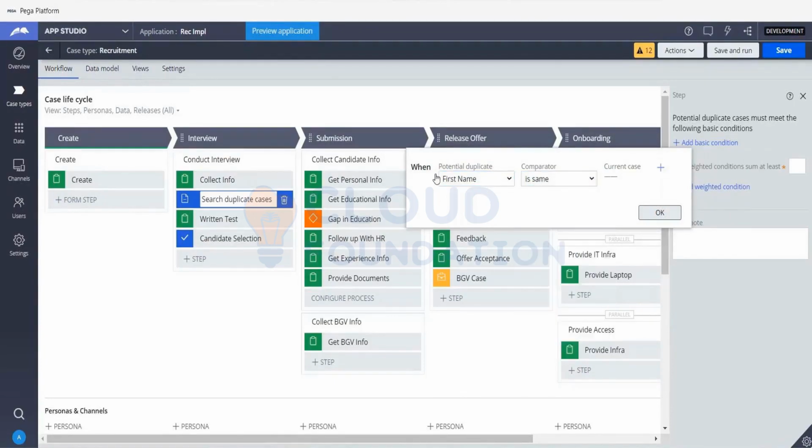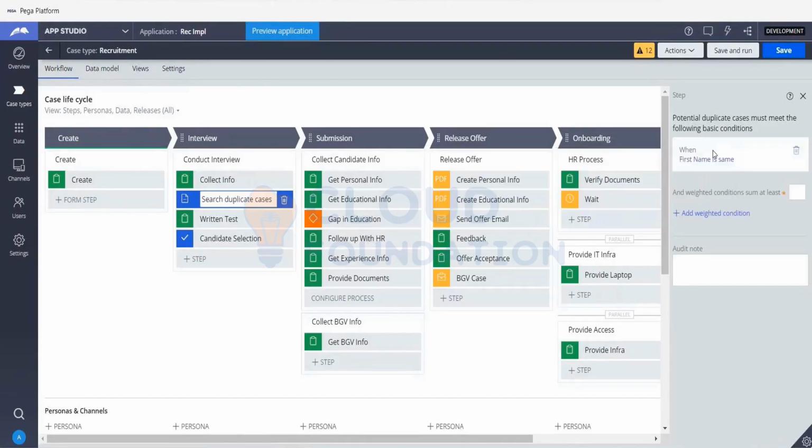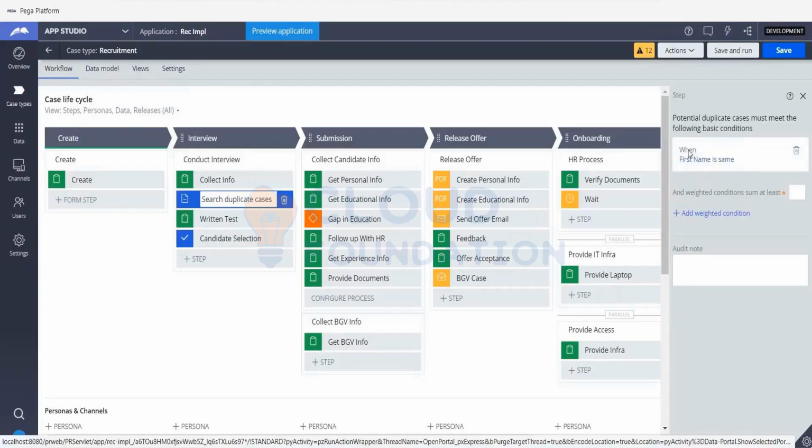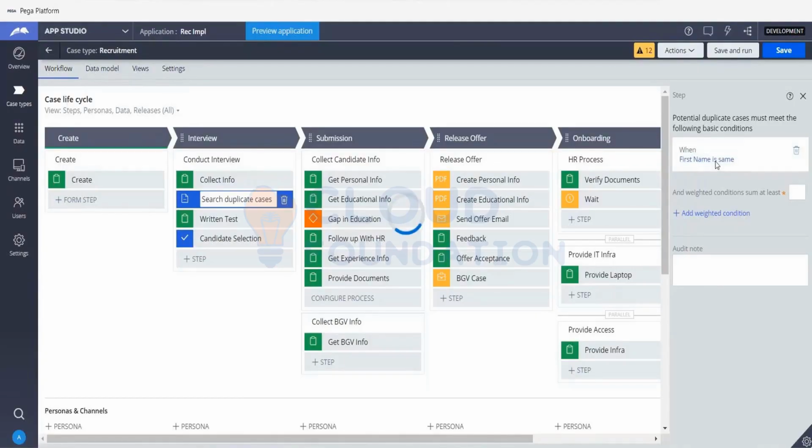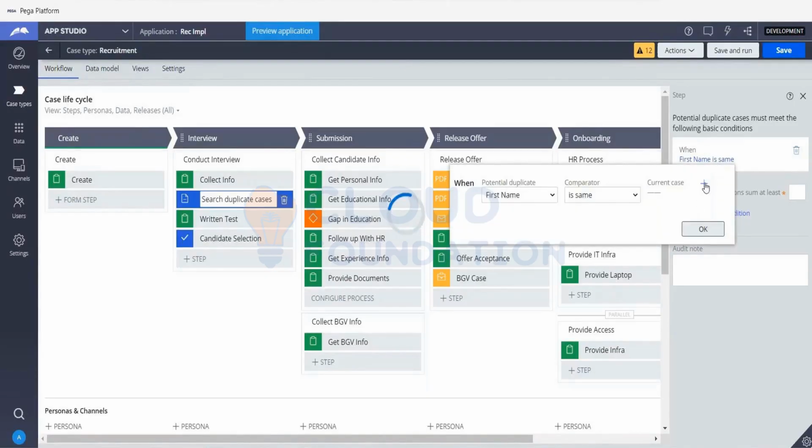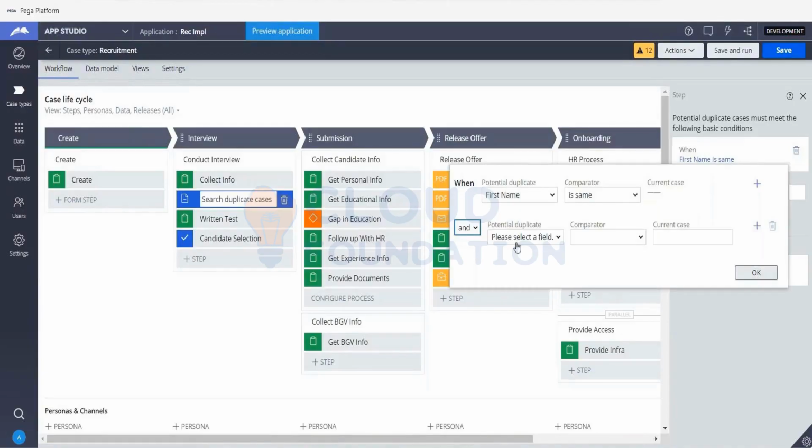First name is the same. Let me add in one more condition for the last name as well. You can add multiple conditions. Basic conditions are just like a basic scrutiny. It doesn't mean they're duplicates, but it's a very basic check on duplication.